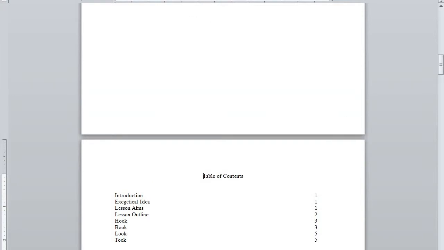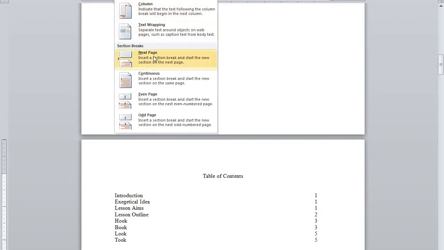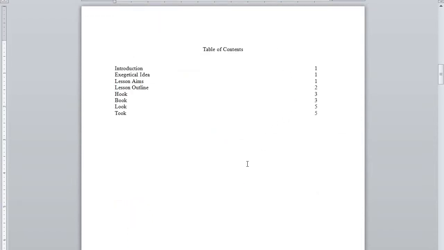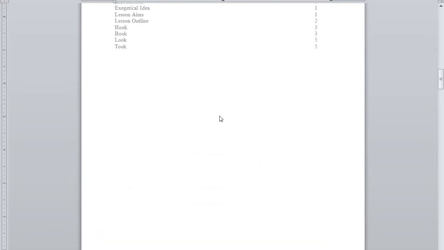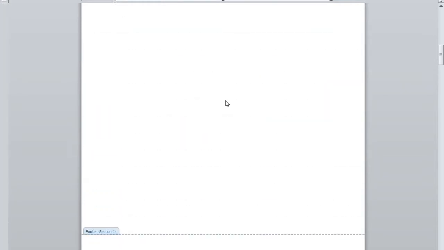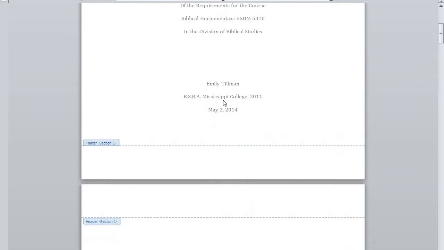So we want to go to page layout, and then click breaks, and section break continuous. Now what that does is it breaks this page off from all the other pages. Now you'll see it says same as previous. We never want them to be the same as previous. If we did, we wouldn't have this issue.